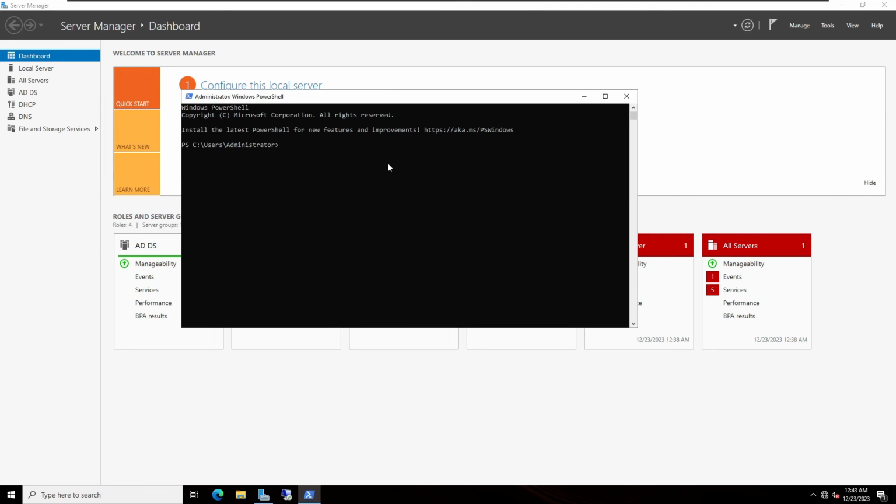So you can change the NetBIOS name in the PowerShell command prompt. The command is gpfixup /oldnb:techglob.local and /newnb: the new domain name techworld.com, and hit enter. Now you can see the gpfixup tool executed with success.